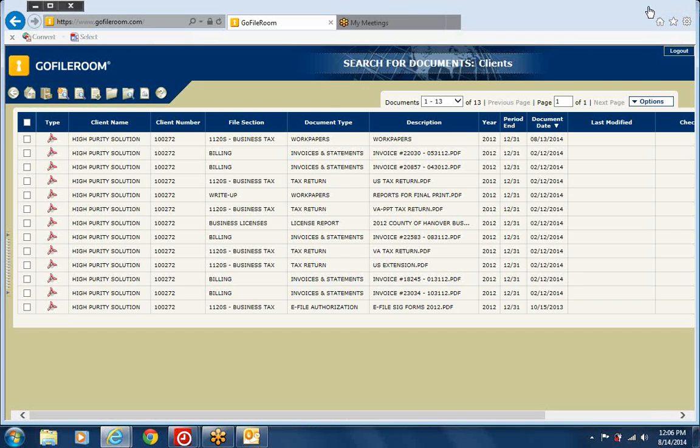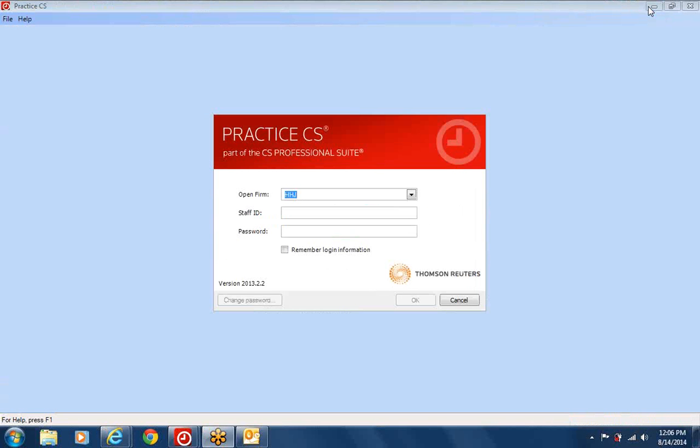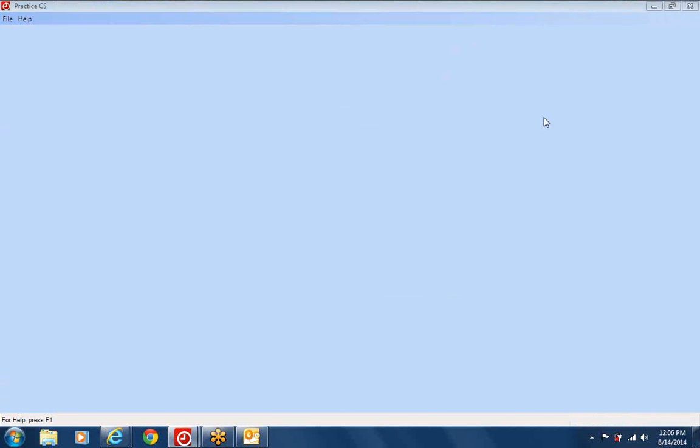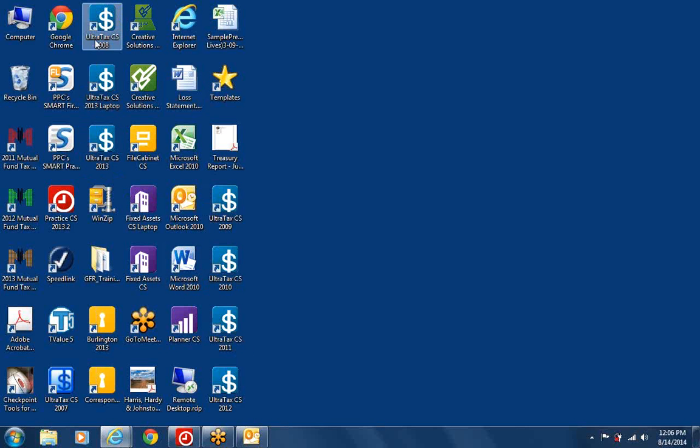We'll shrink this down and launch the tax program itself. We'll look at the 2013 tax program, and we'll just pull up a tax return from there. The key here is you can see in great detail exactly what happened with the tax return, who did it, and when they did it.